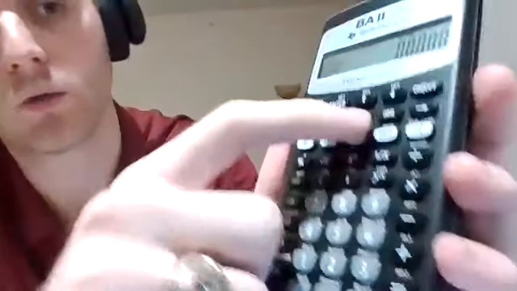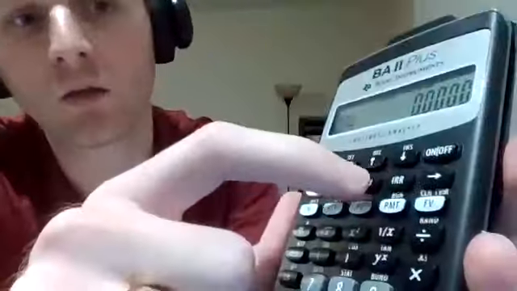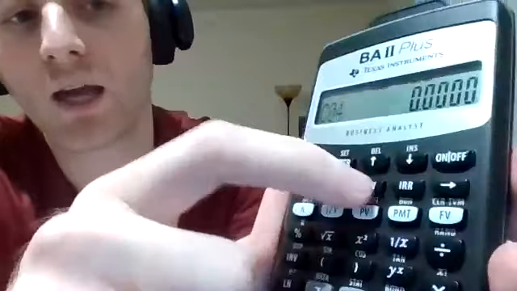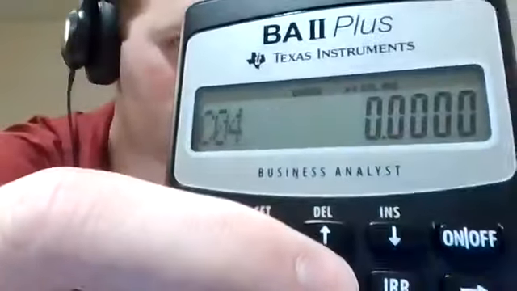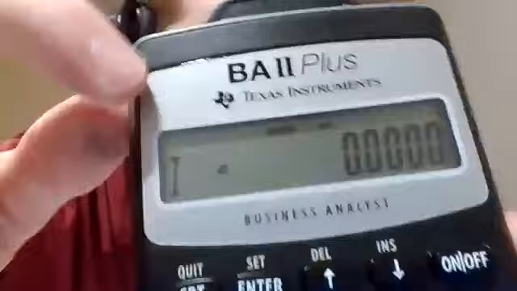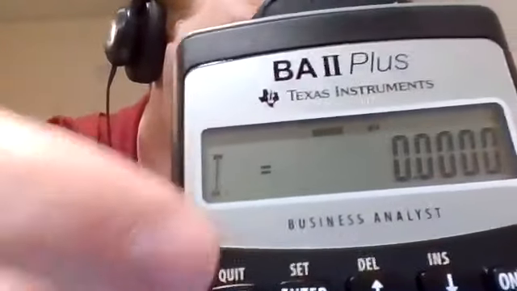So what we're going to do is hit this NPV button right next to the CF. It brings up an I. This is our interest rate, our discount rate. Our interest rate is 12.5. So we're going to type 12.5, right? We're going to hit enter.